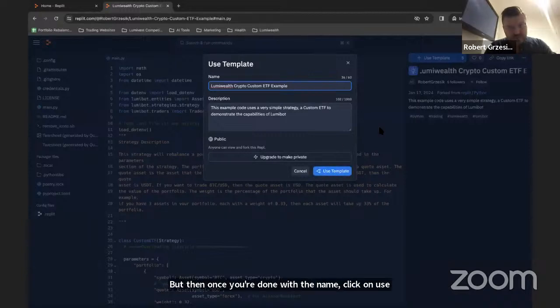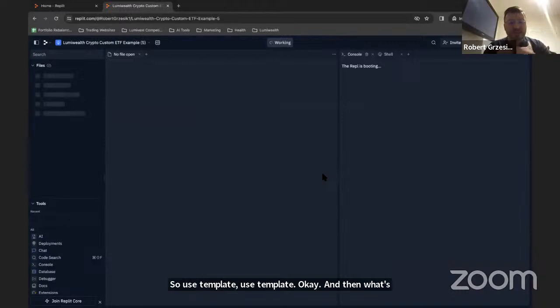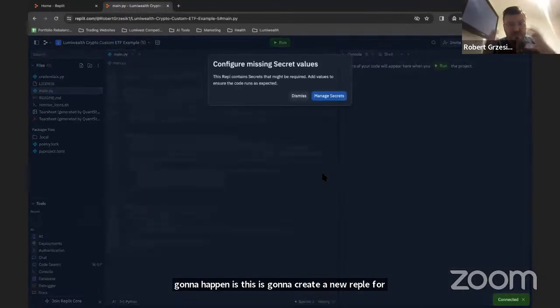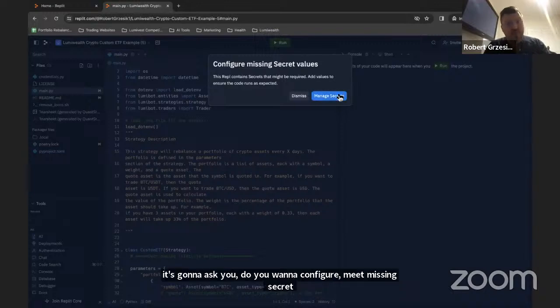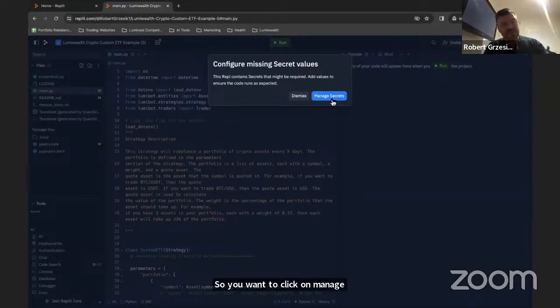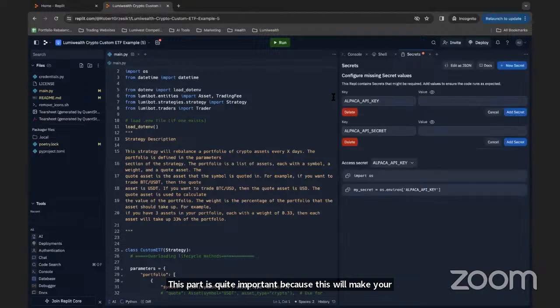This button here, right? So Use Template, okay? And then what's going to happen is this is going to create a new REPL for you, which is essentially a new coding environment. And then it's going to ask you, do you want to configure missing secret values? Yes, you do. So you want to click on Manage Secrets. Okay. You want to click on this Manage Secrets button. This part is quite important because this will make your life a heck of a lot easier down the line. All right. So click on Manage Secrets.